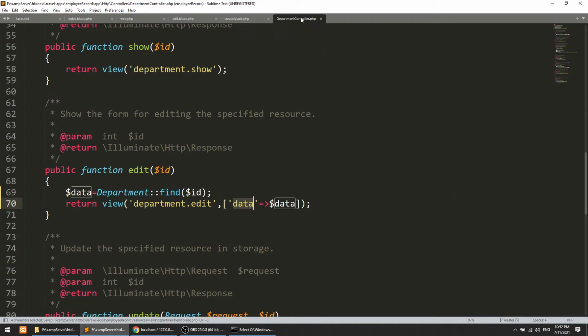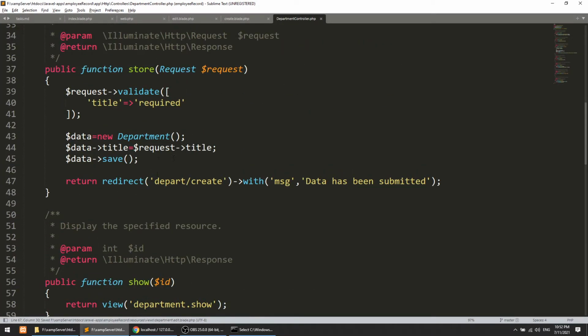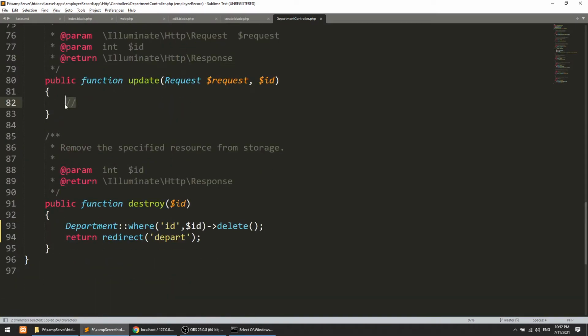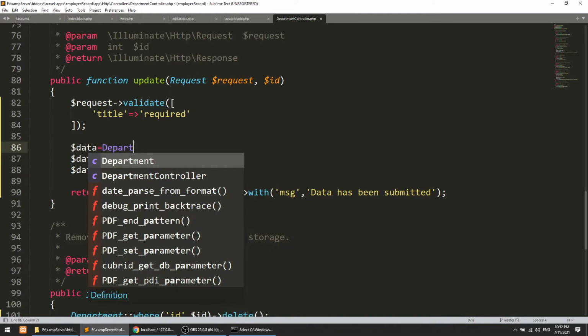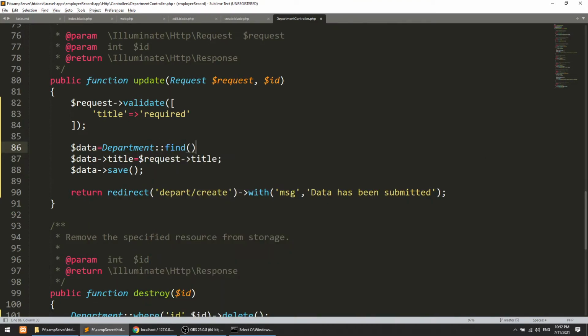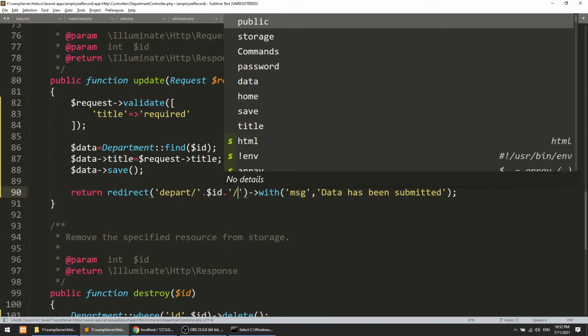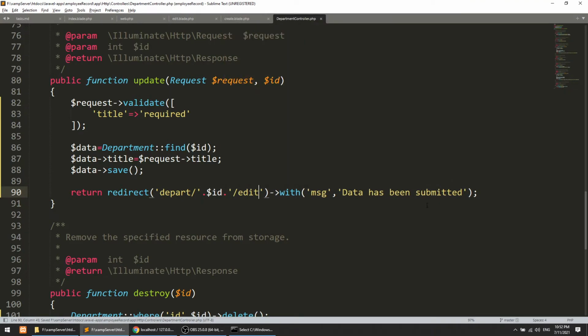So I will go to the controller, and I will copy this thing, and go to the update. We are not creating a new department, we are actually editing the existing one. So I will find this, and then we will set the title and save, and here I will go to the update. So I will pass the ID, dot slash edit, data has been updated. So this is the proper way that we are doing.